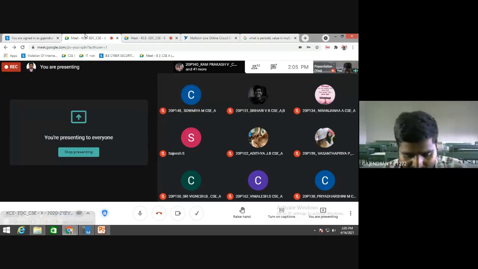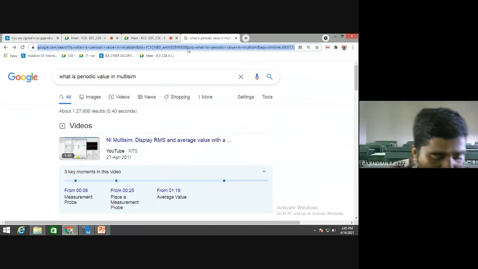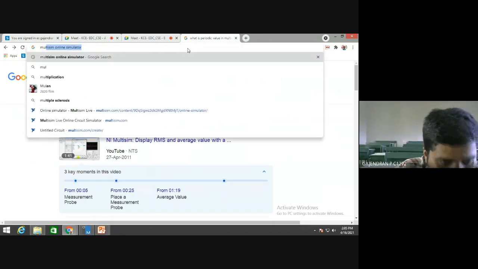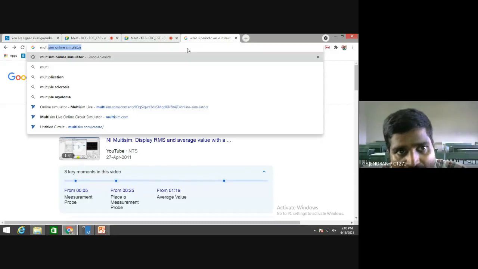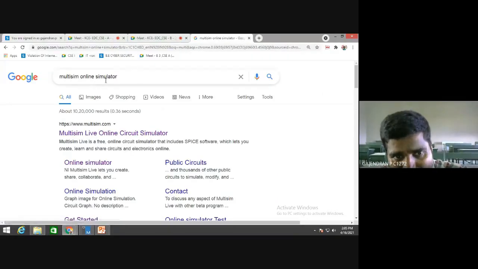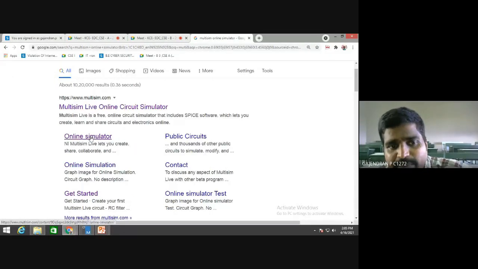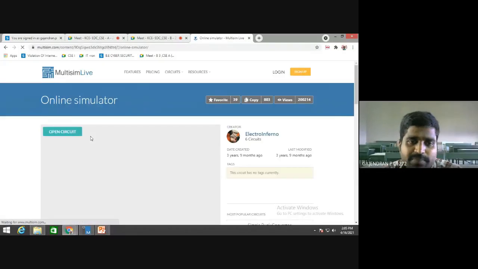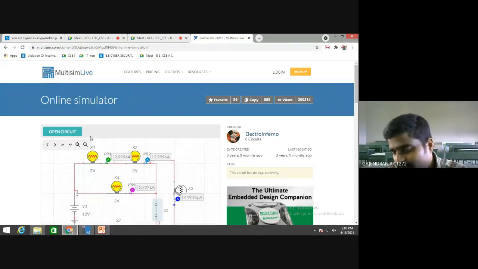How to draw a circuit in Multisim. Okay. Can anyone help me get into the Multisim software? So this is my browser. What do I need to type? Multisim online simulator. Am I correct? Which one do I need to click? Online simulator. Okay. Since I have my own account, do I need to click login or sign up? Login.